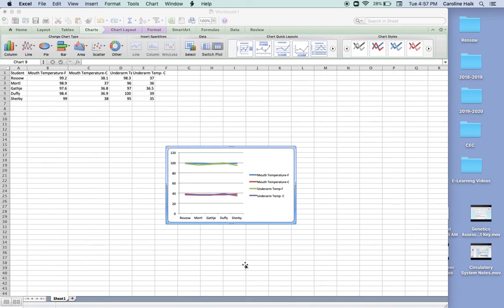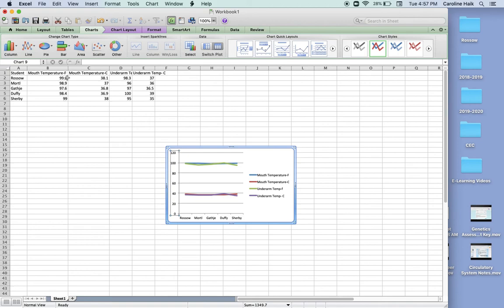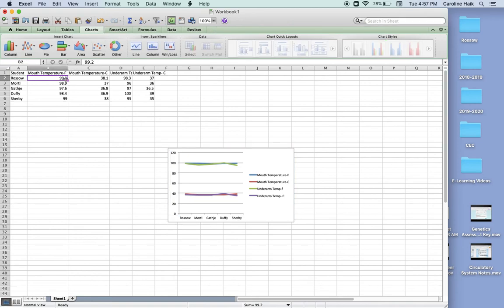One thing I forgot to mention with Excel: notice how I don't have degrees or Fahrenheit in these boxes. Those need to just be numbers. If you have the degree sign or Fahrenheit in there, it won't show up. It'll have an error message. So make sure it's just numbers.